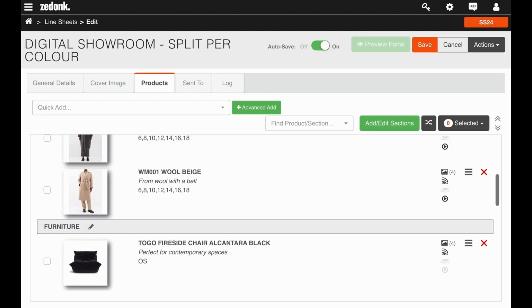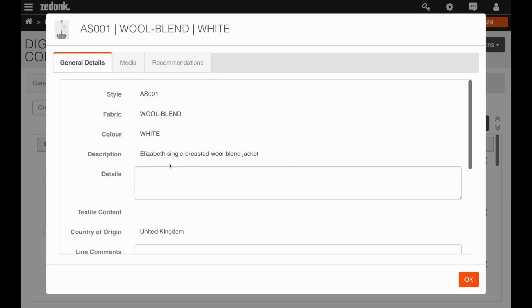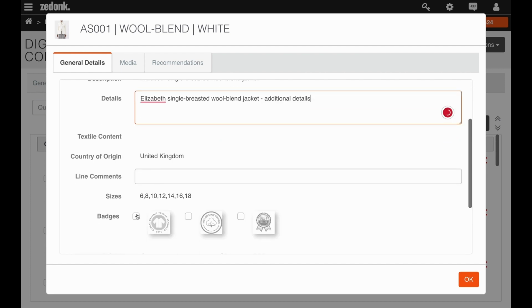I can now add badges to my products and change descriptions. Digital Showroom allows you to provide additional details and product recommendations. So here I can add additional details, line comments, and badges.